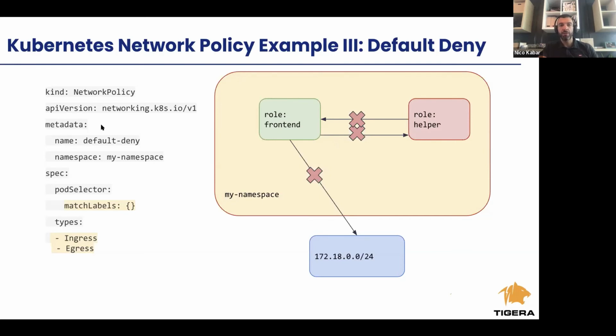So this is a good default deny that you can start with, and then you can add more rules beyond that. But starting with the default deny is a common best practice that we're seeing.